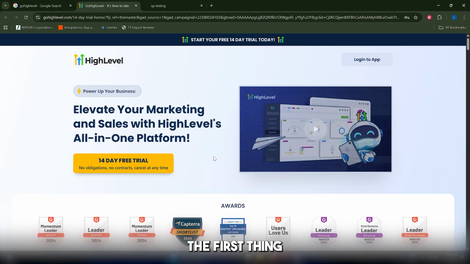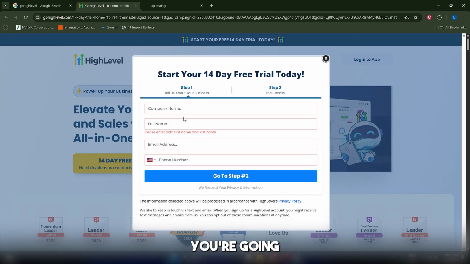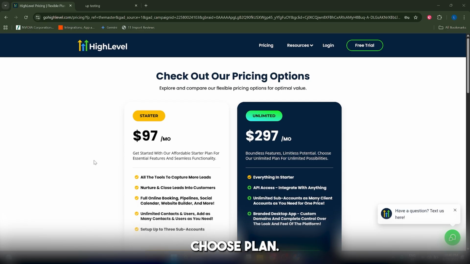The first thing that I want you to do is make use of the 14-day free trial, okay? In this little button that you have in here. You're gonna be asked for some basic information such as your company name, your full name, your email address and phone number. And then I just want you to click on go to step 2. Then you're gonna have to choose a plan, okay? GoHighLevel has a few core options.